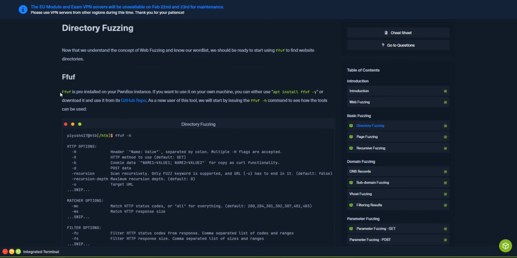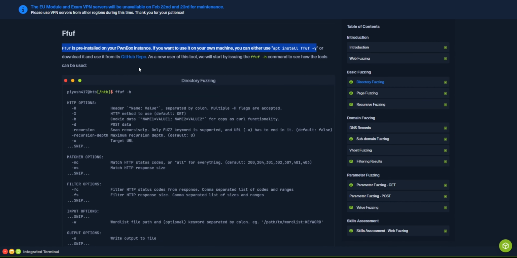So for directory fuzzing, FFUF is pre-installed on your Pwnbox instance. If you want to install it on your own machine, you can use this command: apt install ffuf -y. You can also install it from the GitHub repo.